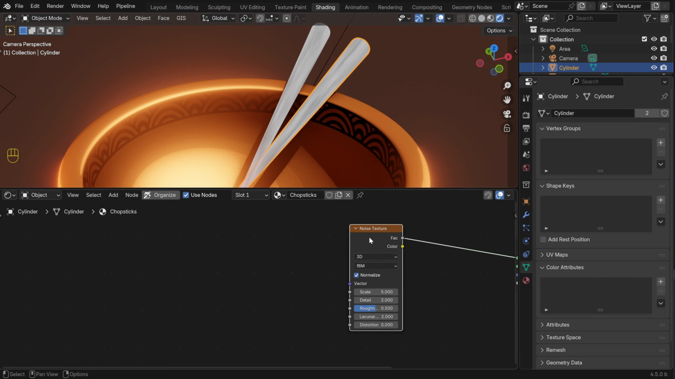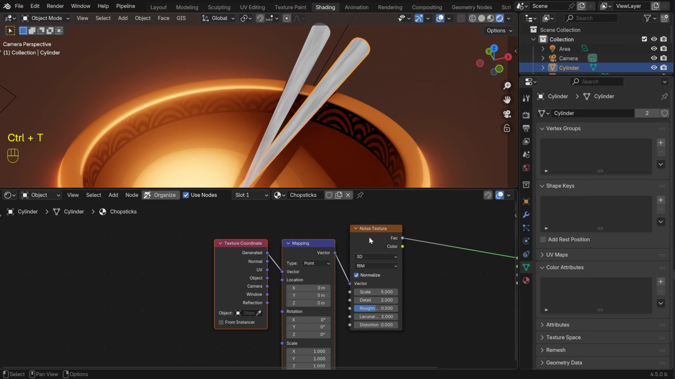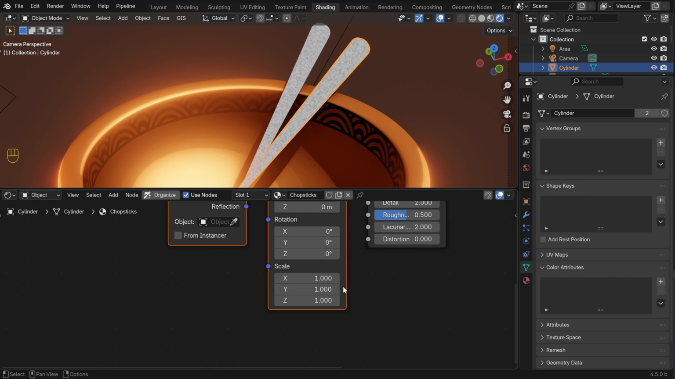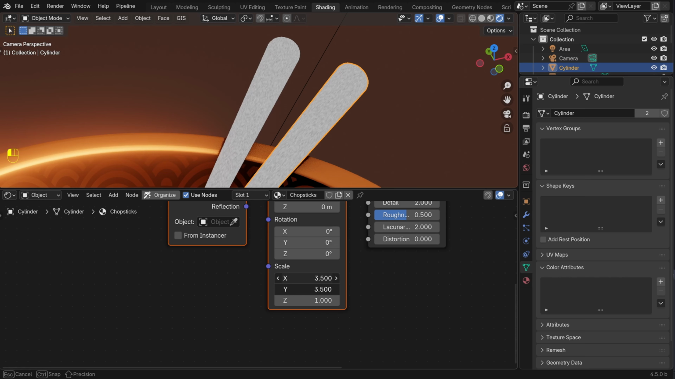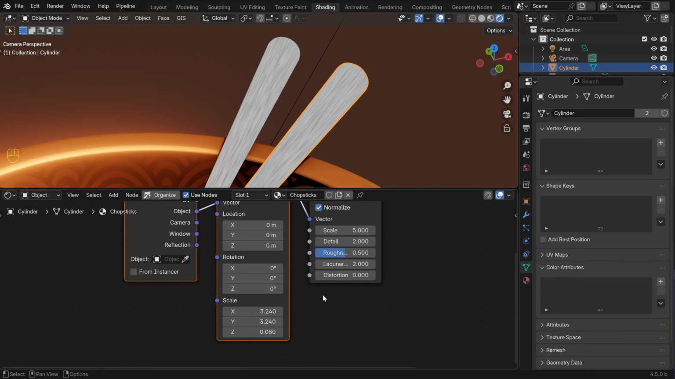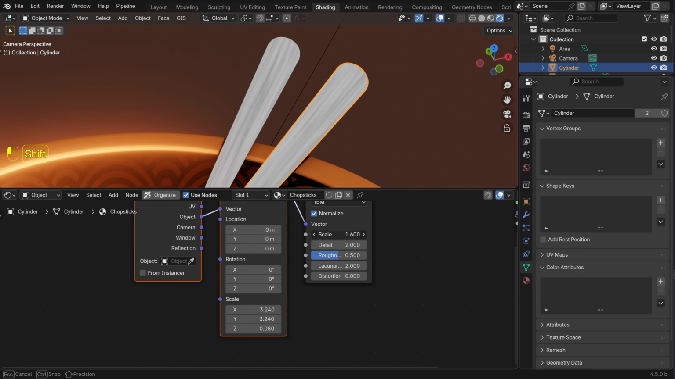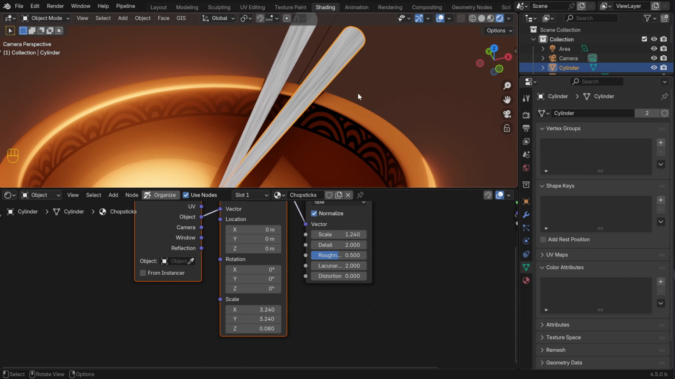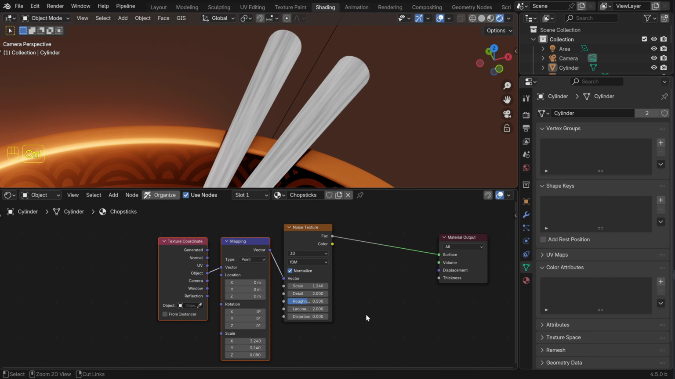If your noise texture doesn't look like this, you can get it to look similar by pressing Ctrl T to add the mapping and texture coordinate nodes. And here you could, for example, use the object coordinate. And down here you can adjust the scale values to get a more stretched out look. Then over here on the noise texture, you can also adjust the noise scale to get something that feels more like wood. But in my case, it looked fine without these nodes, so I'll just undo that and delete the extra nodes.